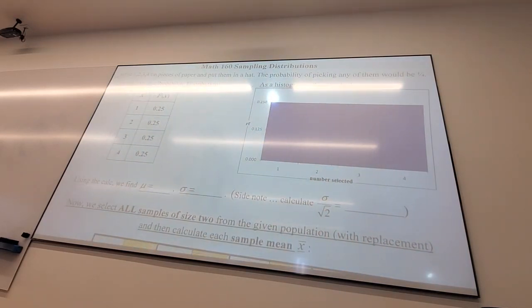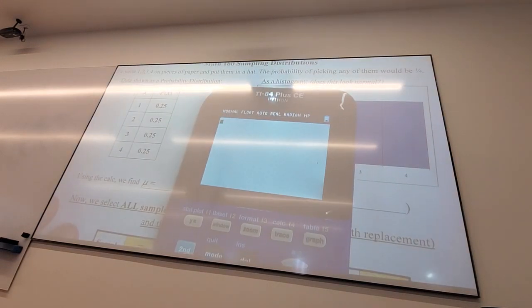Can you remember how to get the mean and the standard deviation using your calculator? Without making the x P of x and the x squared P of x, do you guys remember the shortcut to get the calculator to tell you the mean and the standard deviation? Anybody? It's okay if the answer is no. Okay, so let's do it.